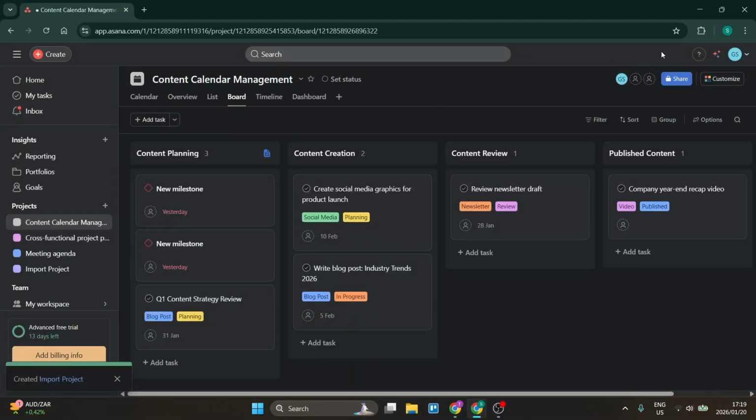Today I'm going to show you how to integrate whatever third-party app you're currently using into Asana. Alright, ladies and gentlemen, let's jump straight into it.